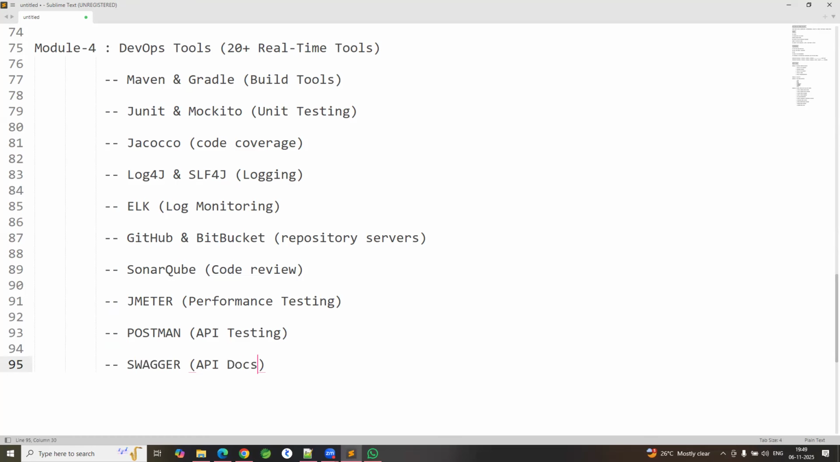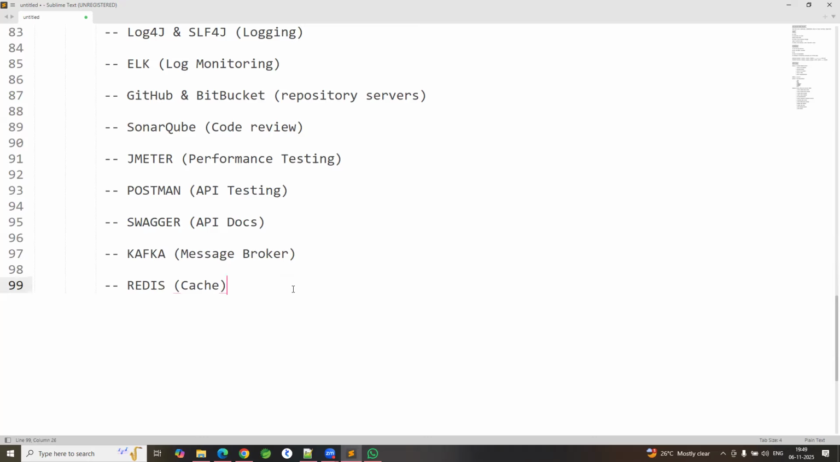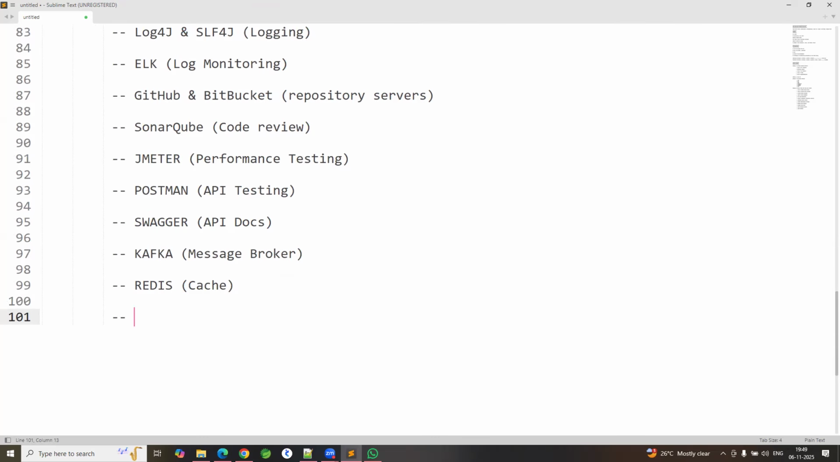We are going to learn a tool called Kafka, which is used as a message broker. And we are going to learn one more tool called Redis, which is used for cache implementation in our project. Then coming to the DevOps tools, we are going to learn Docker, which is used for containerization to execute our application as containers.